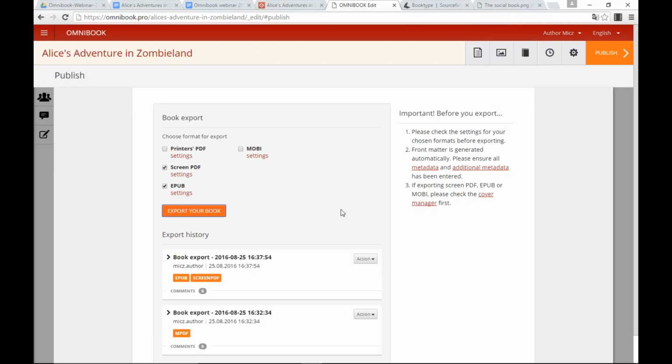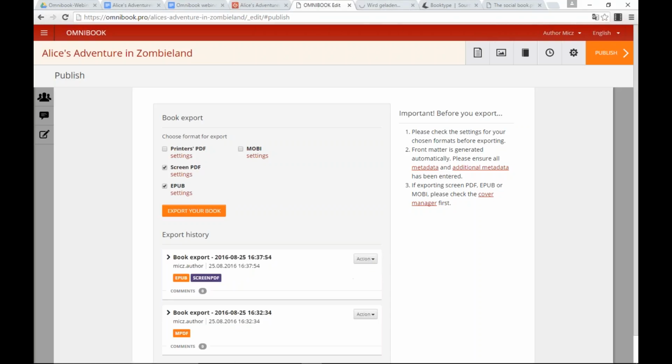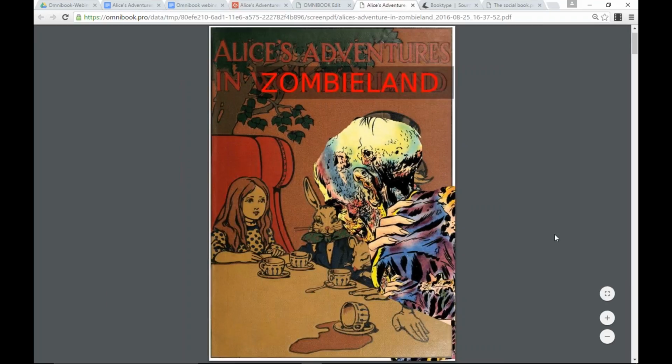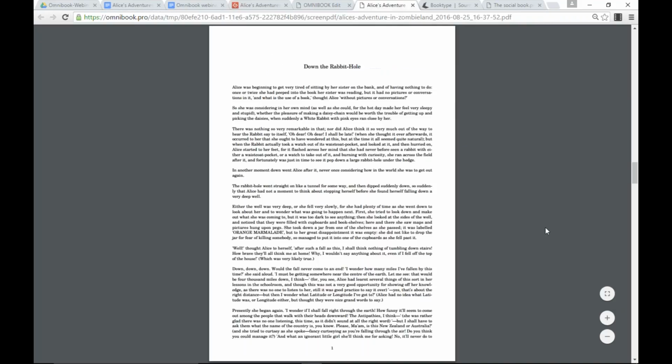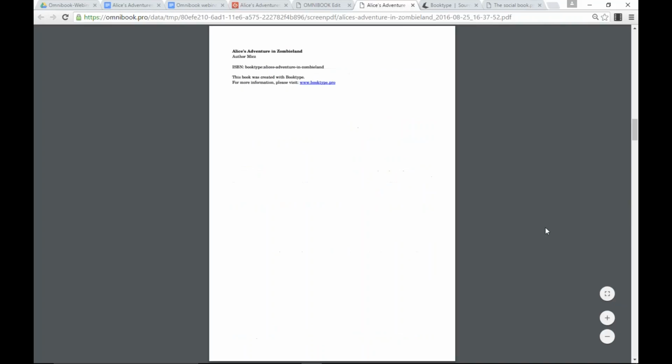The EPUB I have no means of showing you right now because I don't have an e-reader inside my screen. I'll show you something about this in a second. So here's the screen PDF. Let's take a look at this briefly. And you can see that my beautiful cover is now on the top. This is again a different paper size. This is A4, so this goes straight out of the printer for people to look at for proofreading or something else.